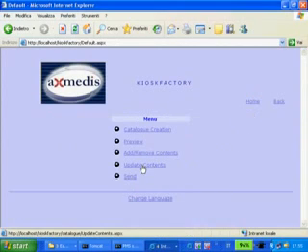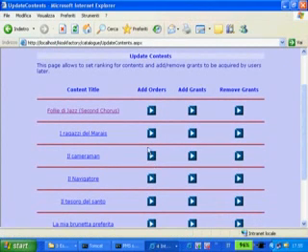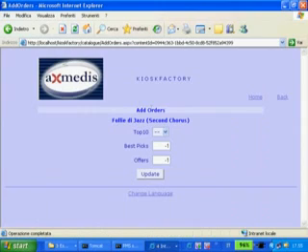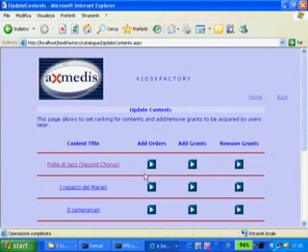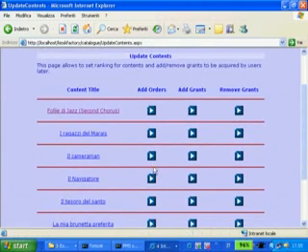Once this is done, it is necessary to update contents in order to add orders, grants. To add order means to possibly locate the content in terms of top 10 or in terms of best pick or in terms of offers.